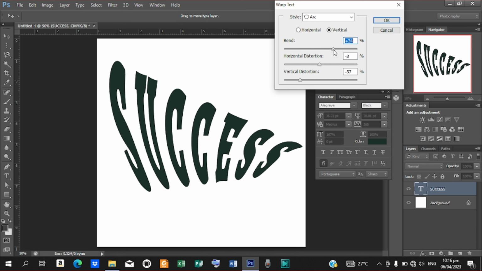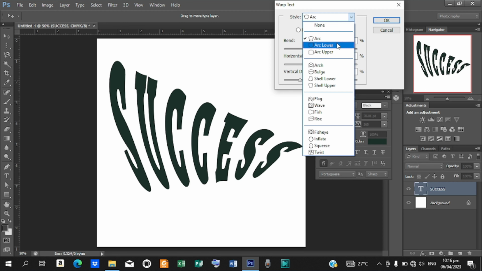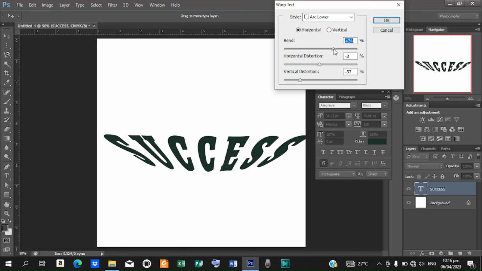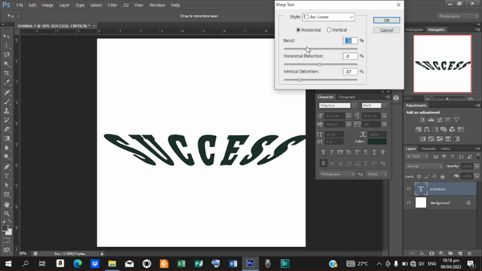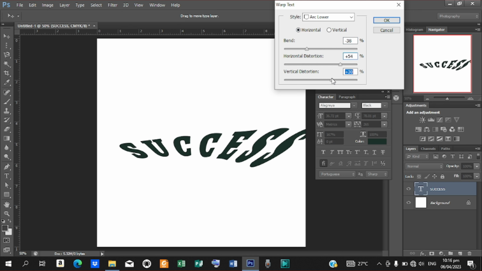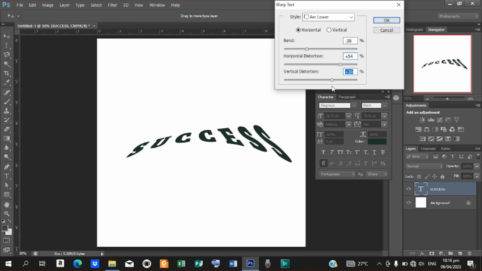Alright, so that is how the arc works. Now let's go to the next one, and that is the arc lower. So let's choose arc lower and see what will happen. It is arc lower, the same thing. You can change it from vertical to horizontal like this, and then you can play around this anyhow you want it. Now let's go here and see arc upper.